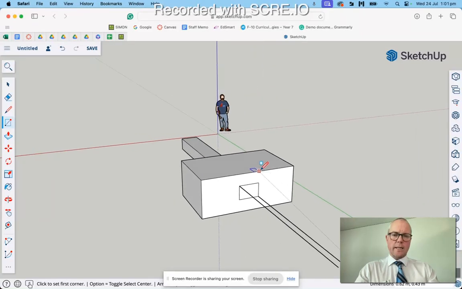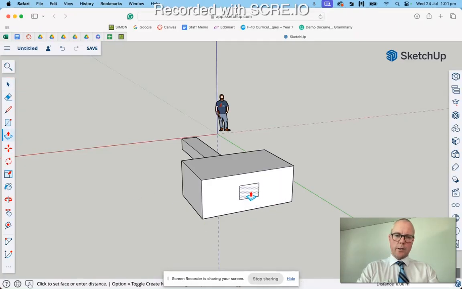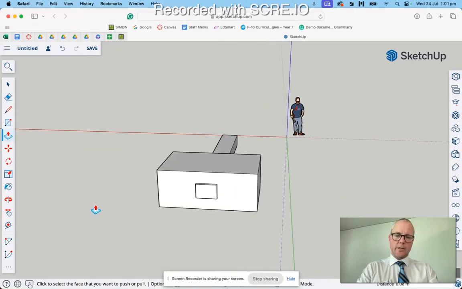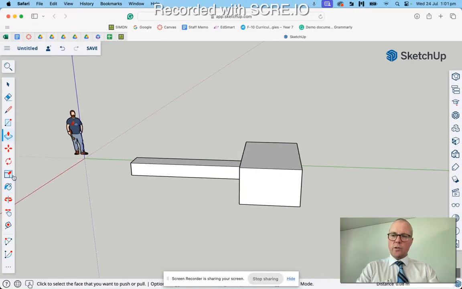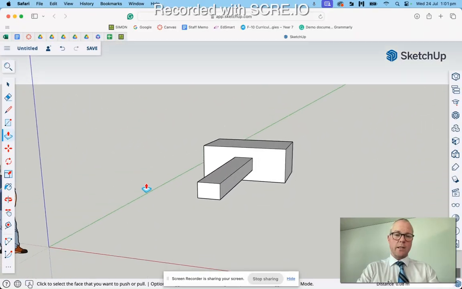All right, so that's all I needed these extra lines for. I'm going to use my arrow tool, select this line and press delete. And then to make this look a little bit more authentic, I'm going to go back to my push-pull and drag that out. All right, so with the use of my push-pull, my rectangle, my pen or line tool and my arrow, I have made a really simplistic looking mallet. Okay, so that's a level 1.